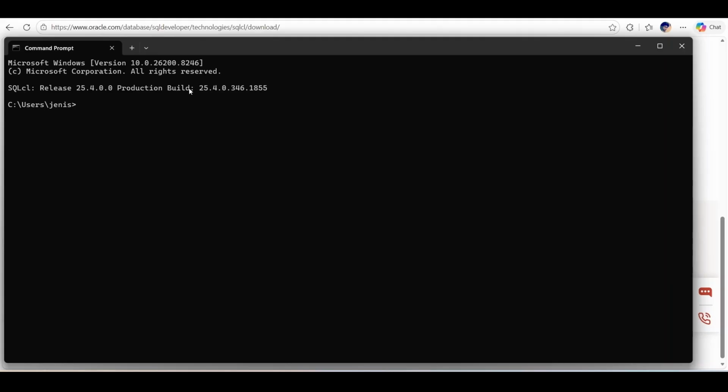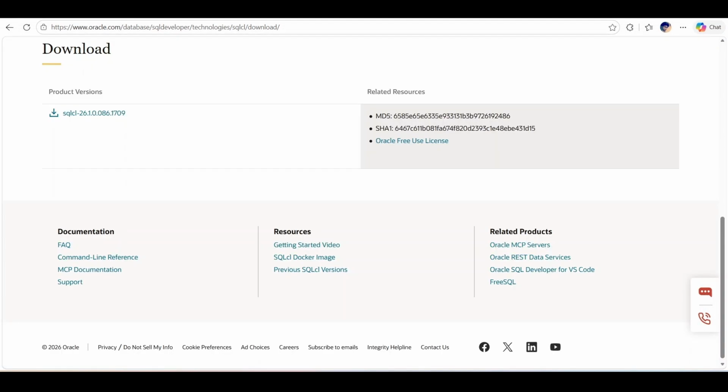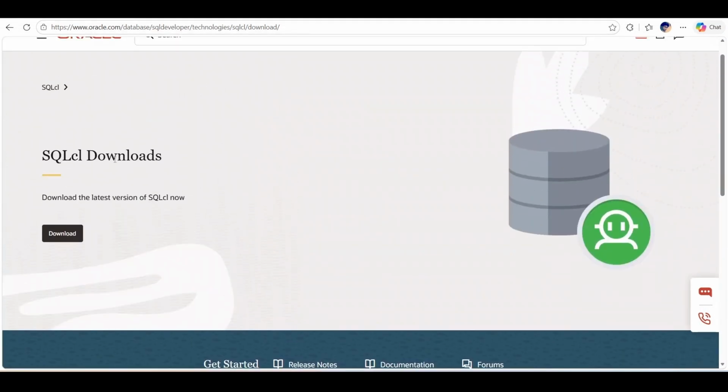Another useful command is where sql. This will tell us exactly which SQL execution file is currently used by Windows. In my case, it is using Oracle SQLcl bin sql. So now we know the exact location where my current SQLcl installation is present. What I'll have to do now is go to the official SQLcl downloads page.